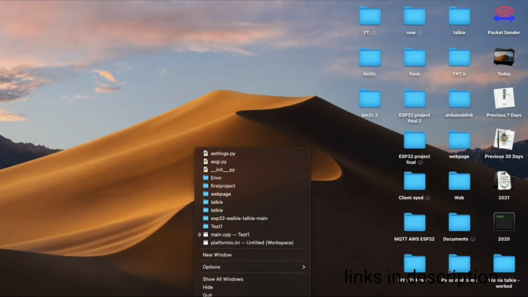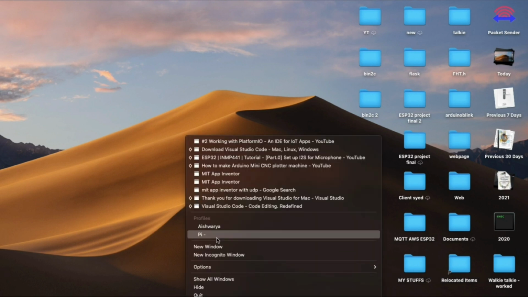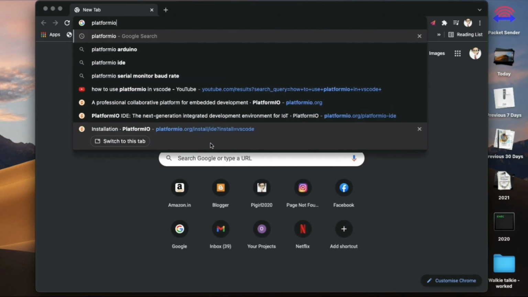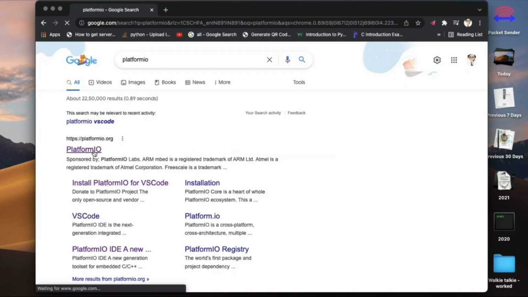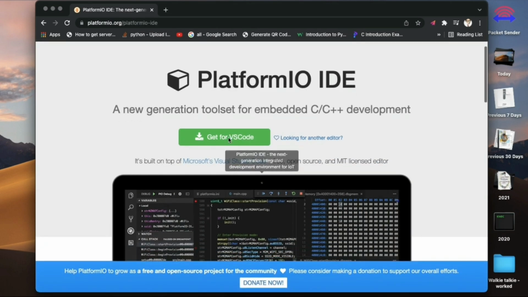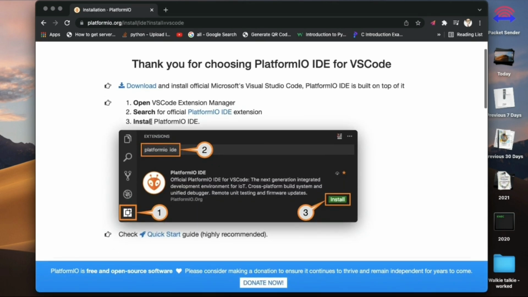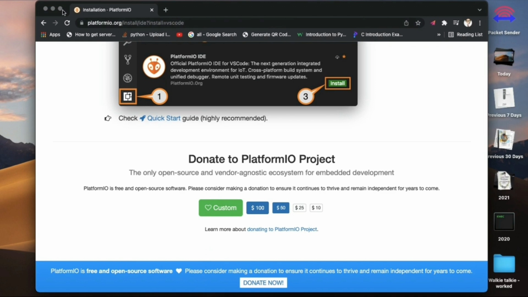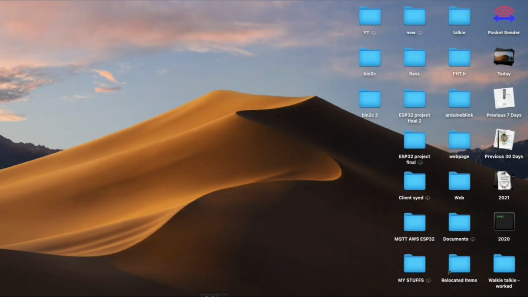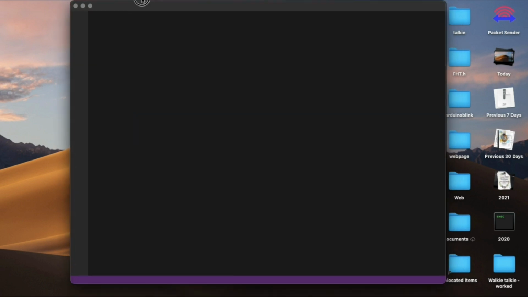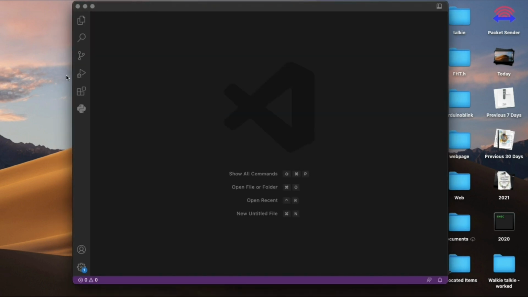As soon as you install, there's one more thing we need to check on, that is PlatformIO. Okay, so here this is PlatformIO. In case you want to get PlatformIO, you need to get it for VS Code. So here it shows to open the extension of VS Code and install it. So let's just do it. We'll just close this and open our Visual Studio Code. As you can see, this is our Visual Studio Code.